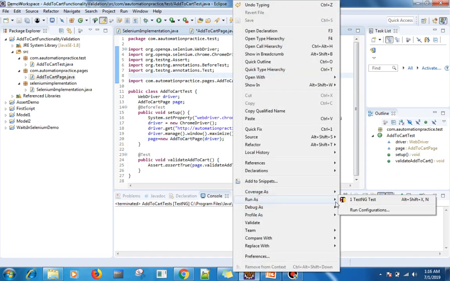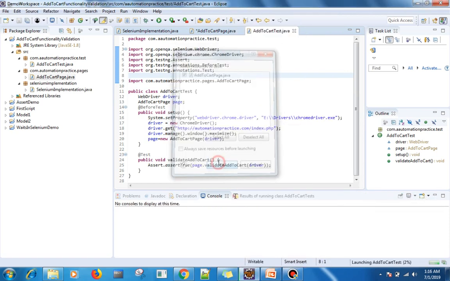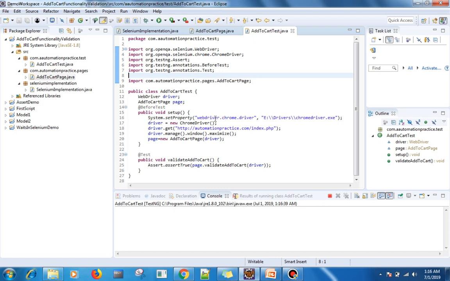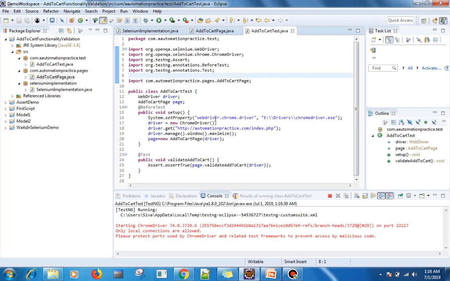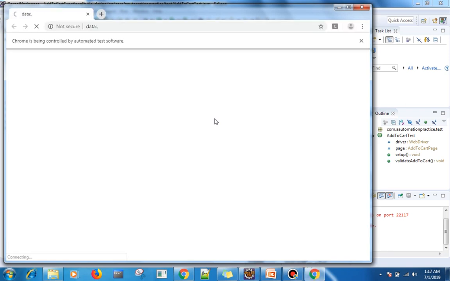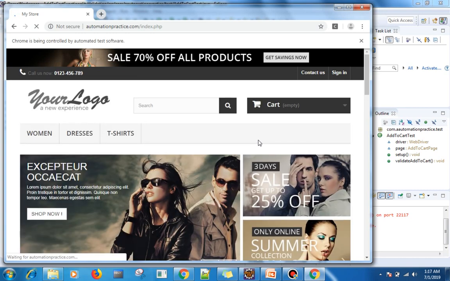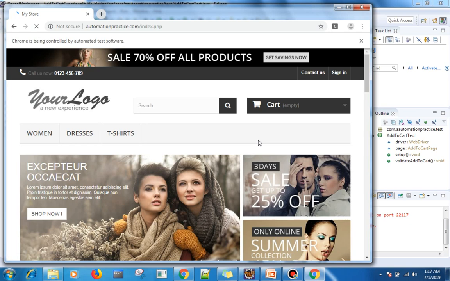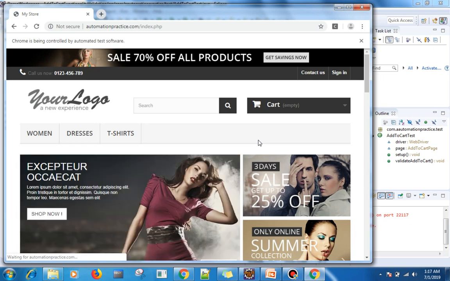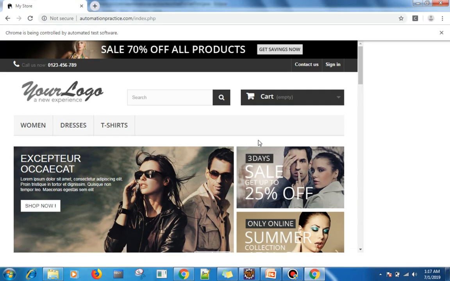So right click, run as TestNG. I want to click this. So we'll see how it works. So many steps we have written, I think more than 8 to 10 methods we have written today. We'll check how this is going to work and all. Okay, so it is loading the browser. It will maximize now. So if anything goes wrong, we have to validate, we have to verify. So it is maximized.